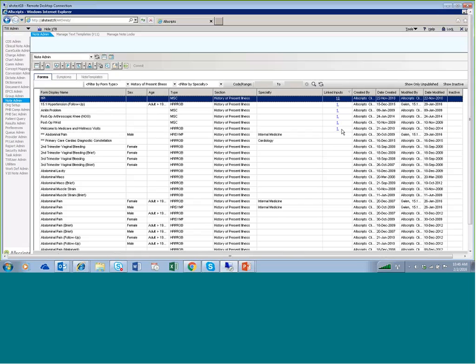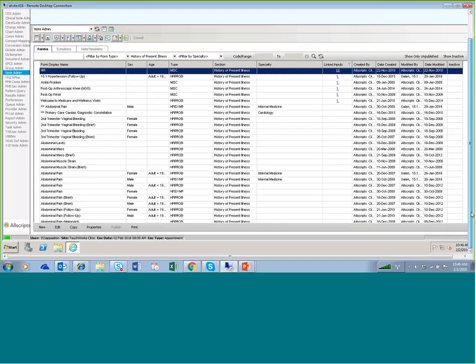Then also in here, I wanted to take a look at some changes in the note output. Oh, before I move on though, sorry. At the bottom here, they've given us the ability to print that list, a list of the different note forms.